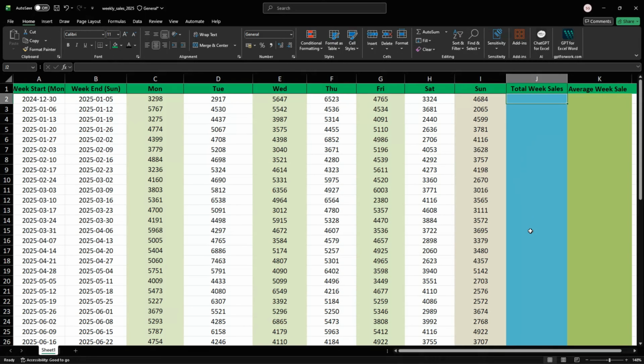Now let me explain that better using this Excel sheet. For example, this is a representation of a weekly sale for a store. The week starts on Monday and ends on Sunday. Suppose this is week one. It started on the 30th of December 2024 and ended on the 5th of January 2025. Now we want to compute the total sales for each of the weeks in the year 2025 for this store.